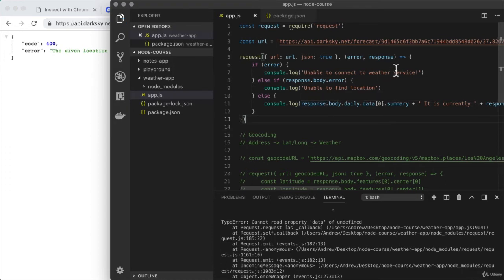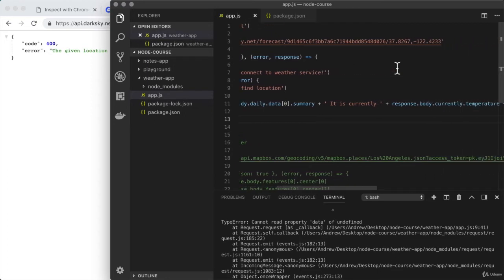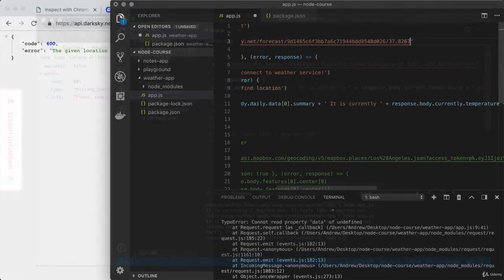Let's go ahead and test things out. So over here, what I'm going to do is break the URL exactly like we broke it over there. I'm going to remove the comma and the longitude, leaving just the latitude in place.